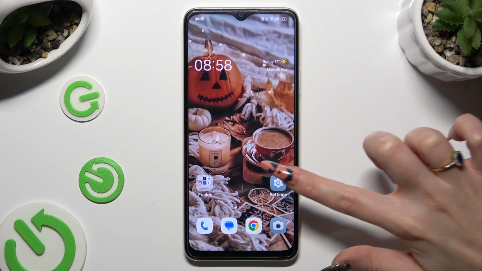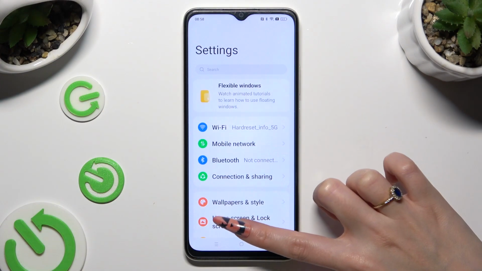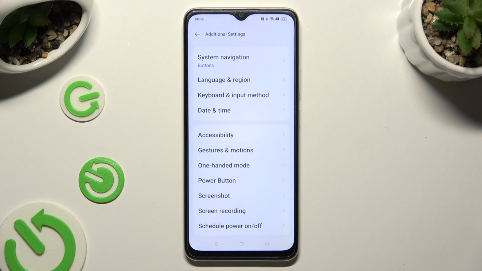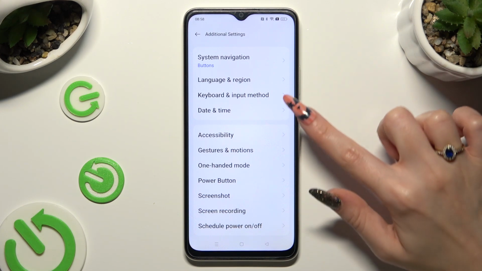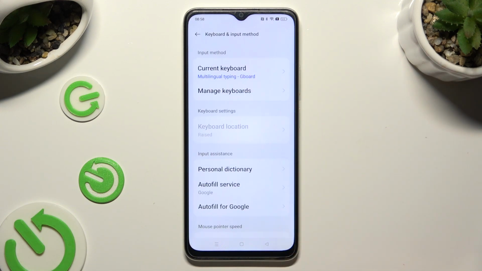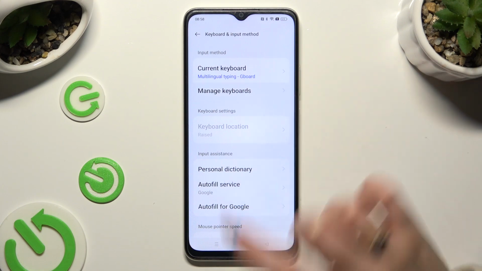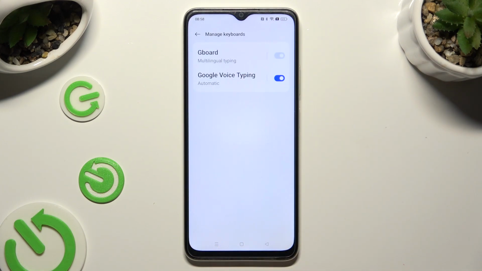Begin by going into Device Settings and scrolling all the way down to access additional settings. Following that, tap on Keyboard and Input method. Select Manage Keyboards and Revert.